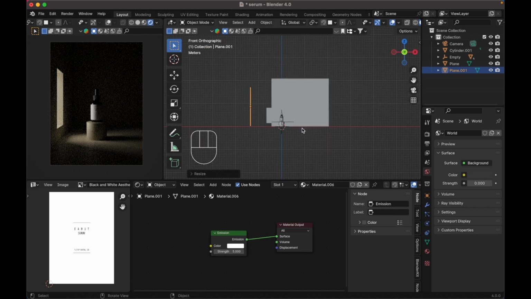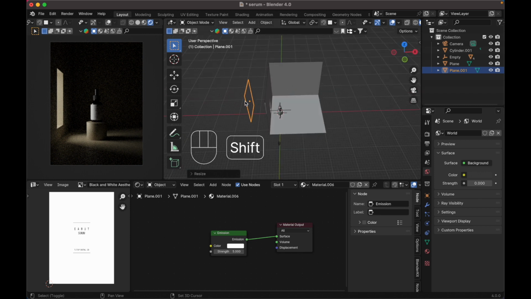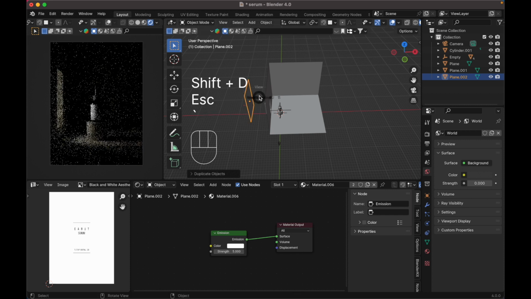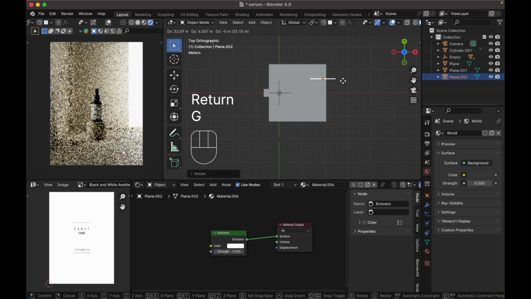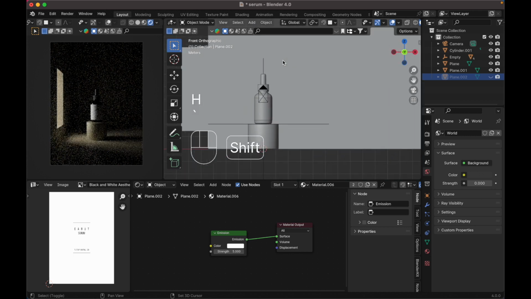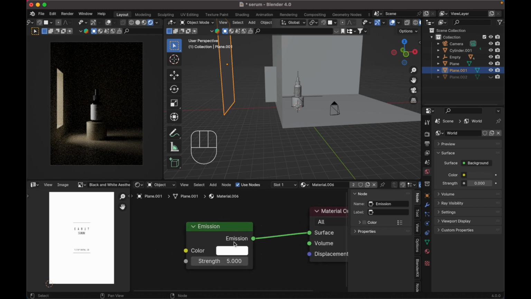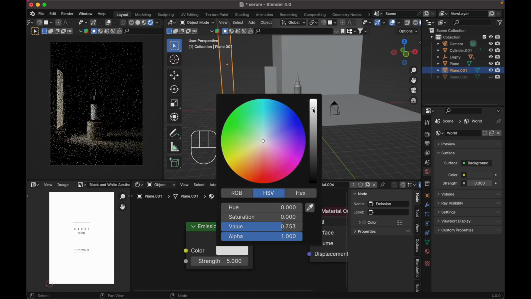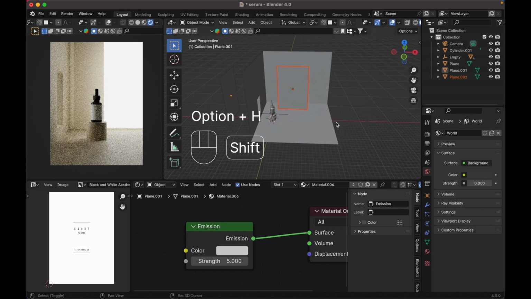and let's add another emission light. Just duplicate this one, press Shift D, rotate it to 90 degrees, G, move it here. Wait, hide it first. I guess this light is, let's make it more soft. Change the color a little bit darker. Yeah, and press Alt H to bring the emission back.